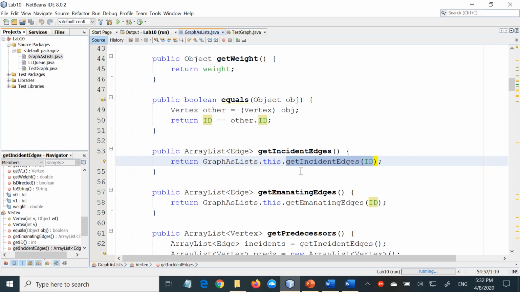Therefore, if you want to really call a method of the outer class, you have to give the name of the class. So you say GraphAsList dot this dot method. Okay, so this is how to do it. If you want to call a method of the outer class, you have to mention the outer class, and since the method is an instance method, you have to say dot this and then dot method. All right, so basically the Vertex class is relying on the outer class to get its own incident edges. We're going to receive an array list from that method, and that is what we're going to return.